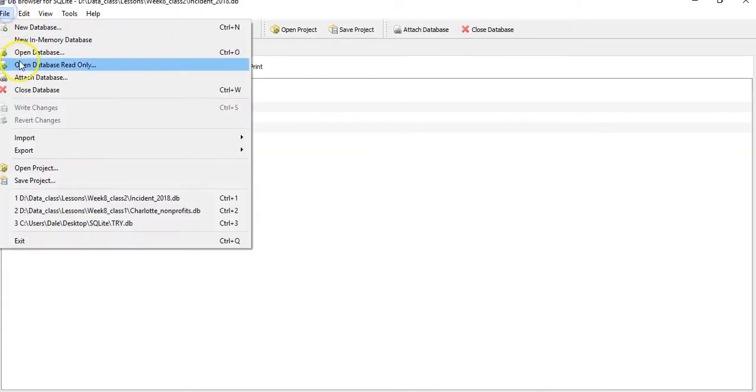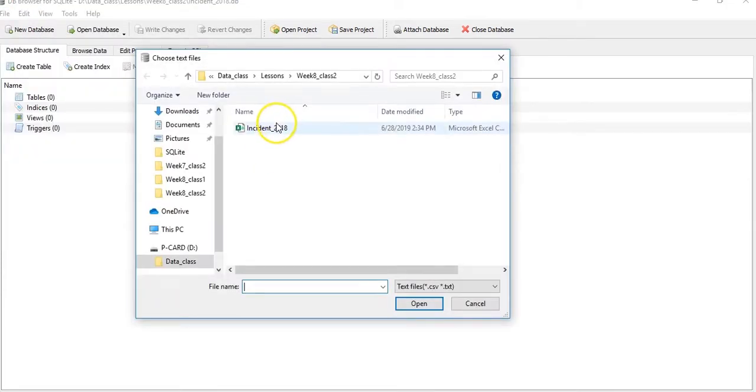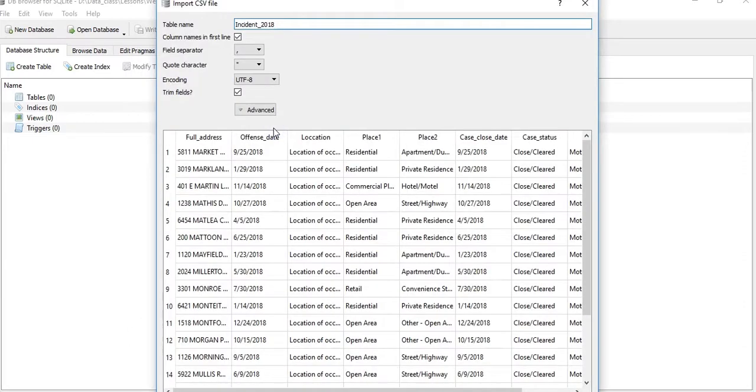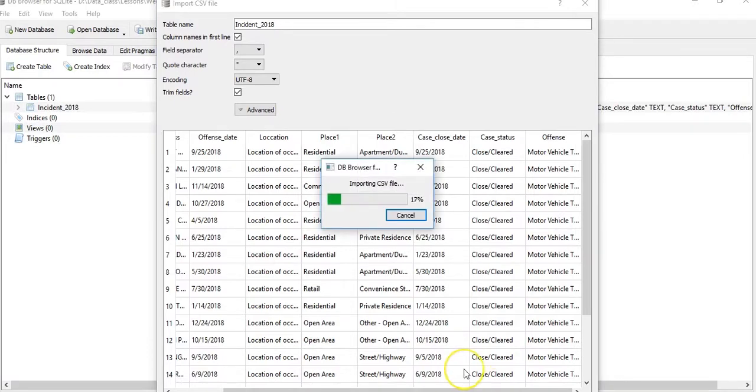And now I'm going to do a File, Import, Table from CSV, and there's my incident_2018 CSV file. Take a look at it real quick. I have full address, offense date, location, the two place fields, case close date, case status, and the offense type. Looks good to me. The first rows are headers, and of course it is comma separated. So I'm going to click OK, and it's importing.